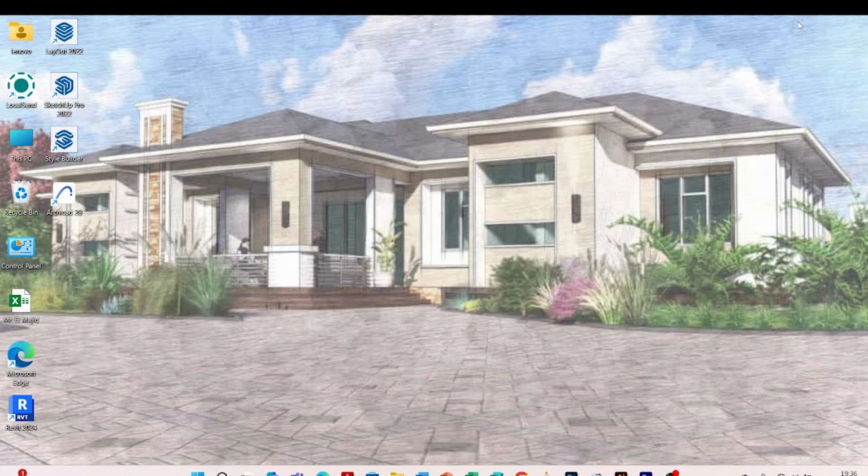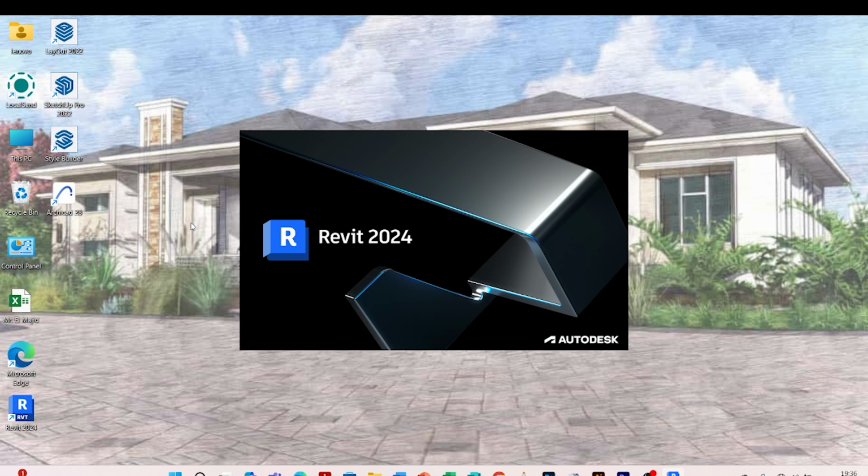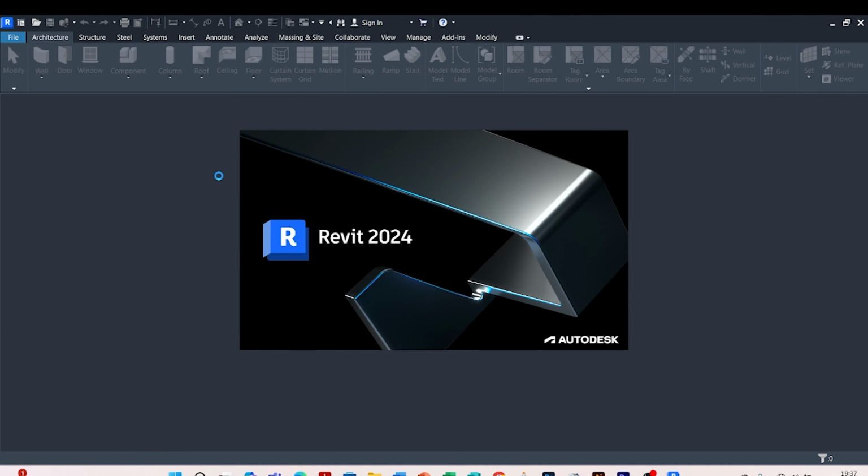Yes, I'll start by opening my Revit. I have Revit 24. Yeah, that's the version I'm currently using. Yes, there we go.